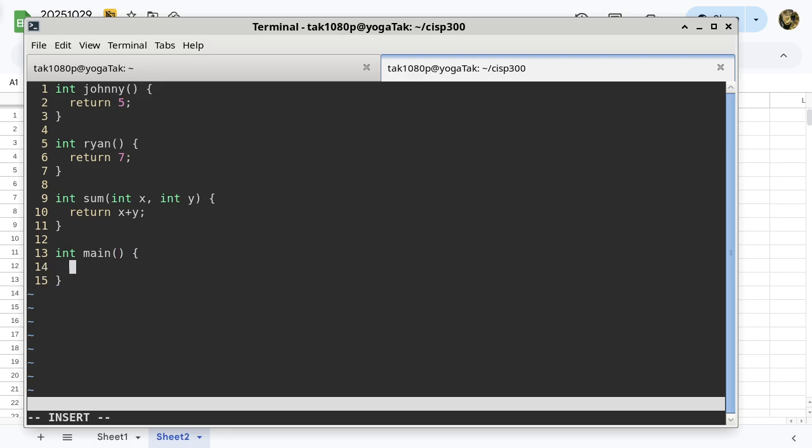So in main, we use a local variable. We just call it result, doesn't really matter. So result is the sum of calling Johnny and calling Ryan. Is that kind of what you're asking? In this case, Johnny does not need any parameter, but we do have the call to Johnny as an argument of sum, and the function call of Ryan is also an argument of calling sum. So does it help address what you're asking? Okay, cool. All right, so we'll take a look at this one.